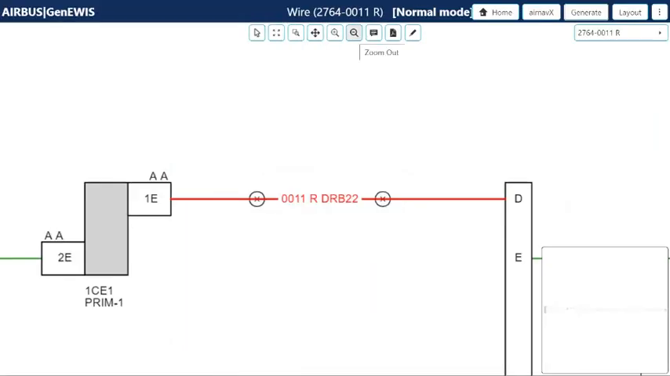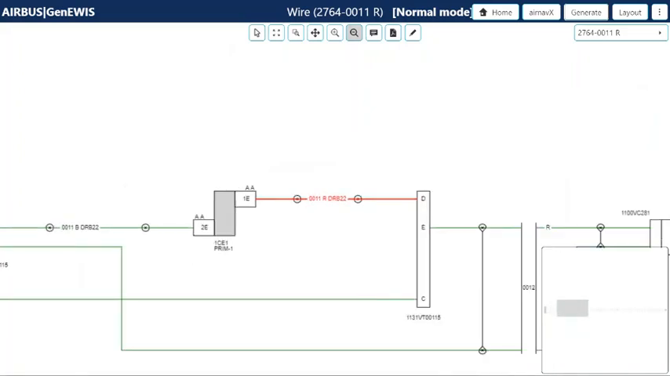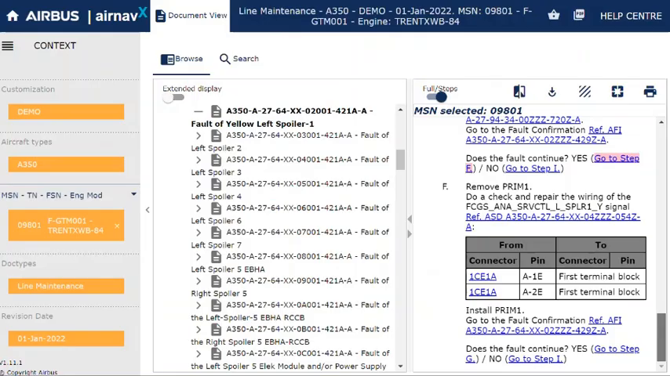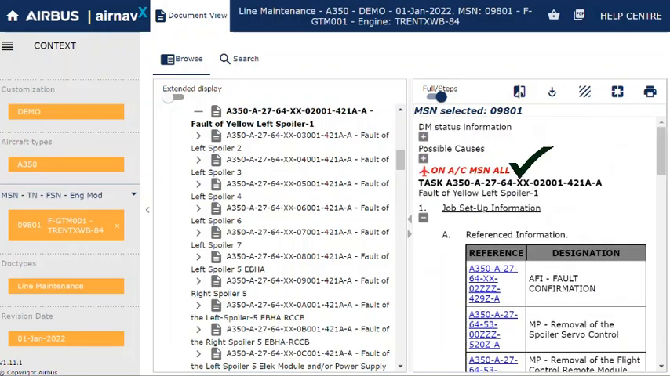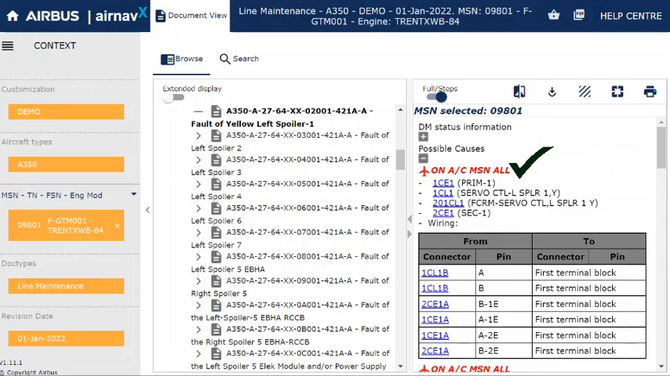The displayed diagram shows the electrical lines that match with the requested wiring check. GeneWiz will highlight in red the wire connected to the pin you selected. In the fault isolation procedure, you can also request a diagram from the possible causes list of fins.